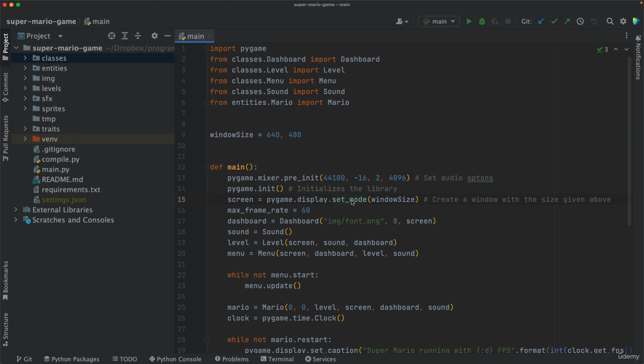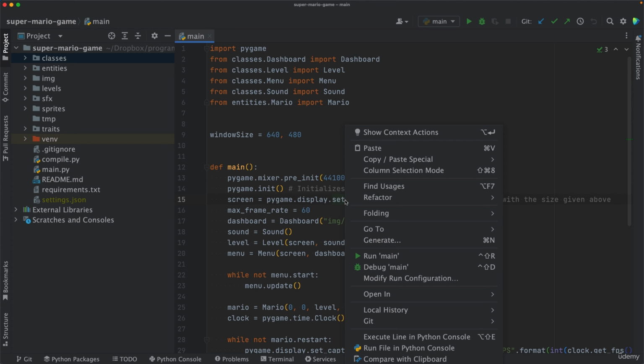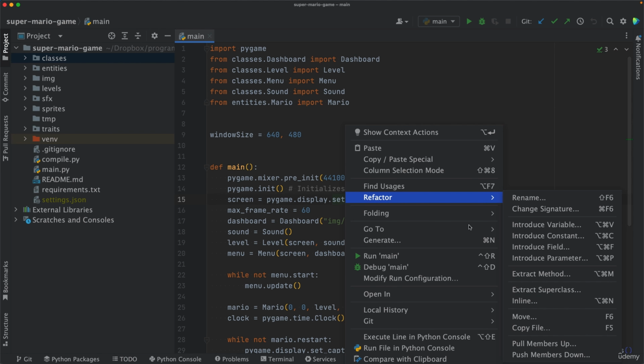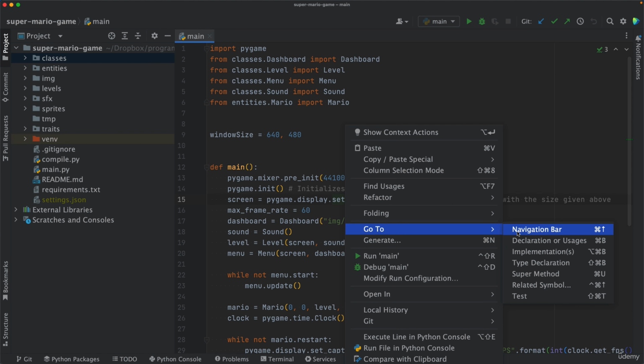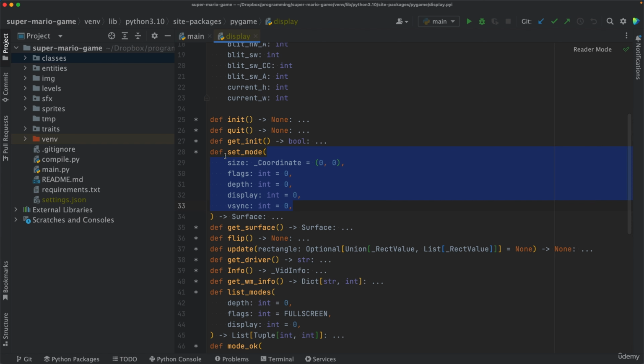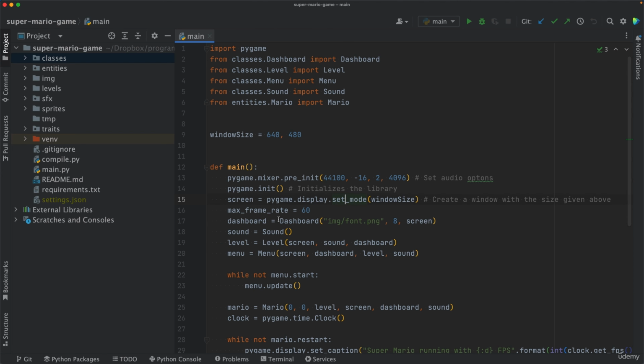So if you right click over this set mode function and then you go to implementations, you'll see that this is a function. So this function is part of the Pygame library. It's not part of this project. And this returns a so-called surface object instance, right? So that's a dashboard instance, that's a surface object instance.